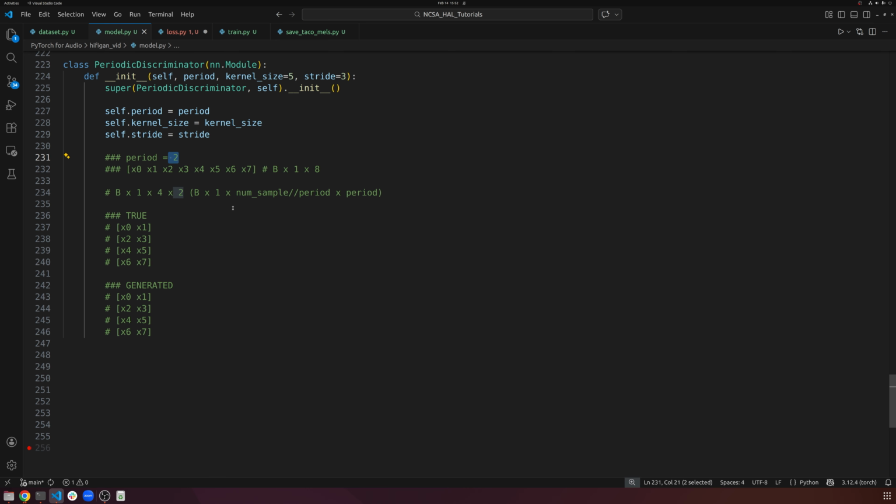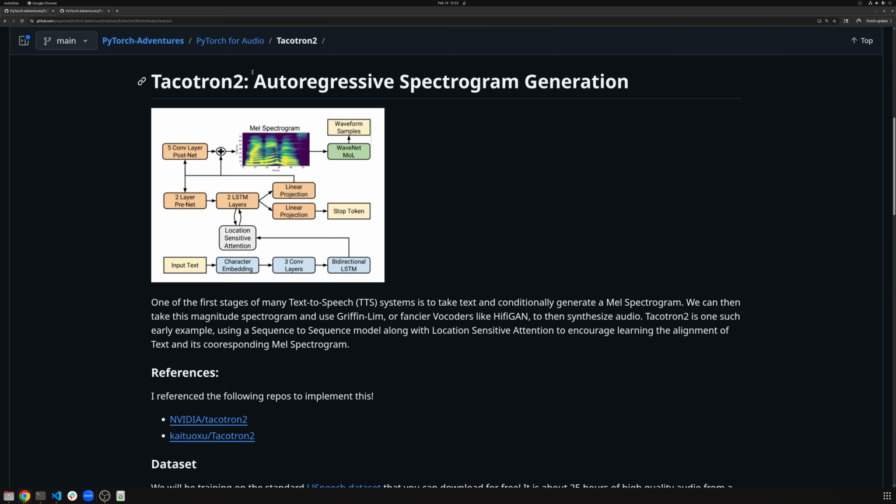So think about it. This is batch by channels by some height by width. This is basically an image, an image that's 4 by 2. And so what we want is a convolution to process the columns of this. It needs to look at this column and see, is there any repeated structure? Then it looks at this column. Is there any repeated structure? The discriminator is going to identify some repeated structures of the true data. Then it's going to look at the generated data and say, do I see the same repeated structures here and here? No? Then it must be generated. Yes? Then this must be real. That's basically what the periodic discriminator is doing.